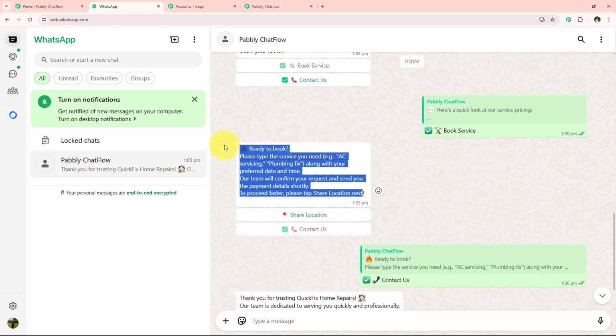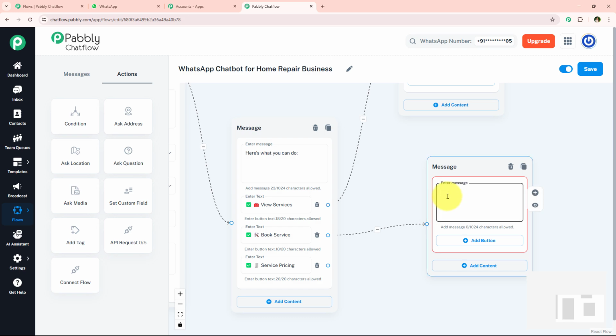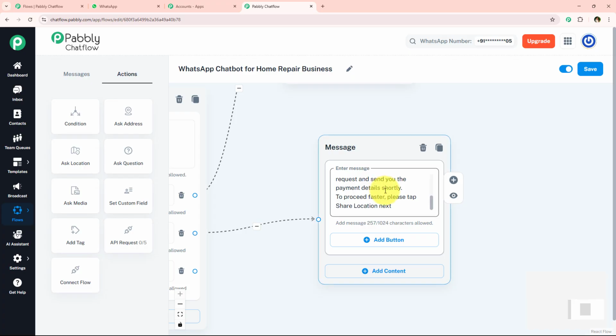So this is the message which I want to send, right? So I'm just going to simply enter the same message right over here. And now in order to book the service, it is saying please tap share location next. If I want to book the service, my user first has to share the location, right?